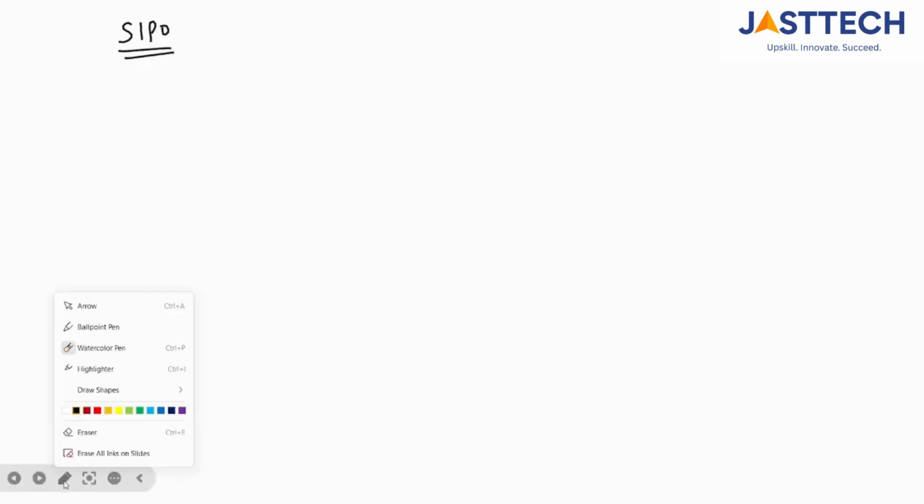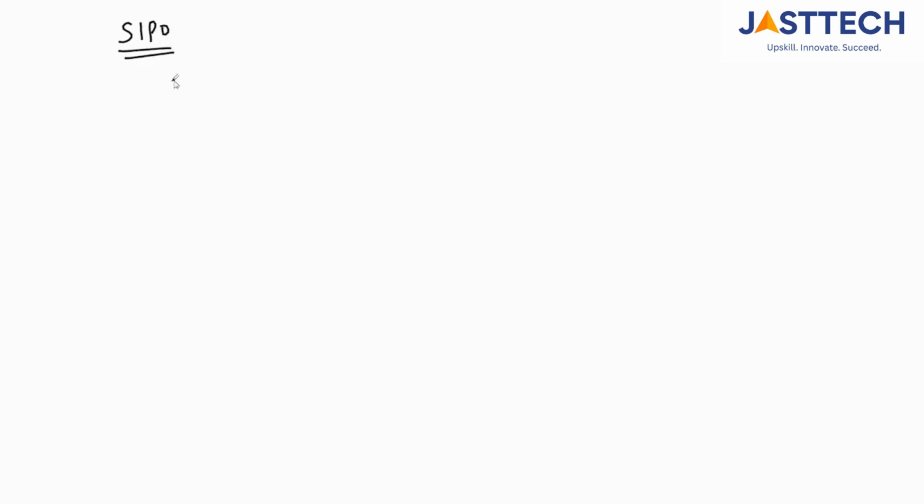So next is SIPO. SIPO means what? Serial in parallel out. How many clock pulses are required to get the data? SIPO you have already seen. So four clock pulses for loading the data.